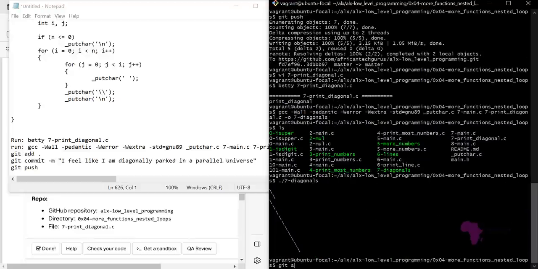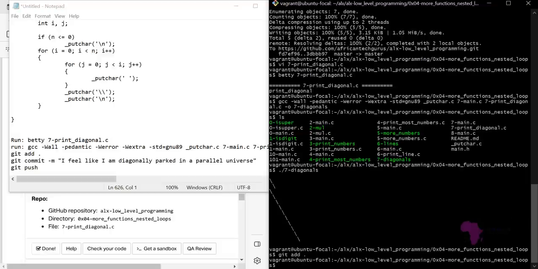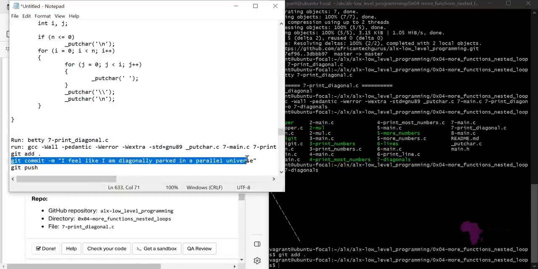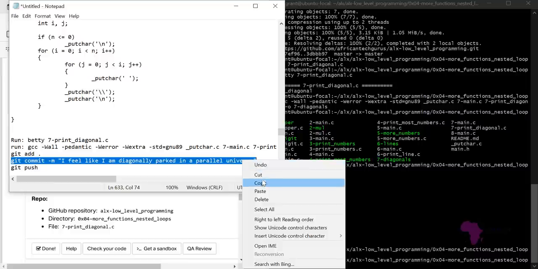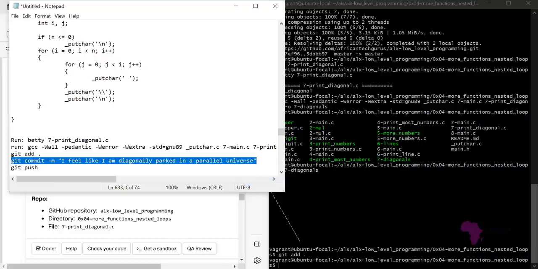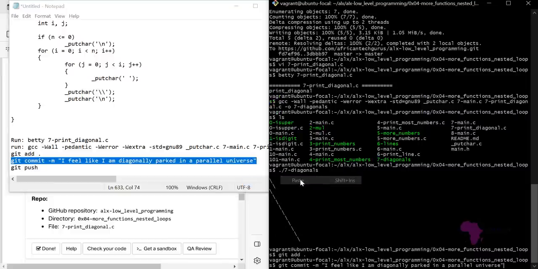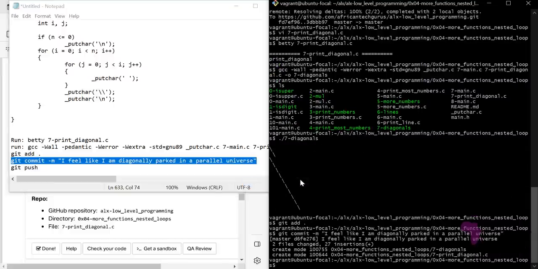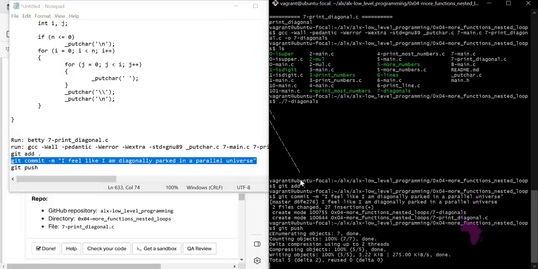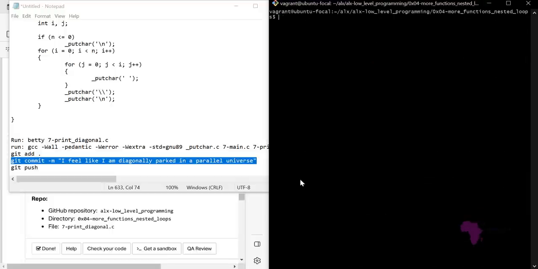Then git add, and then git commit. I will commit with this message here, that is the task title. Like that, then git push. Now clear my terminal, it's too much.